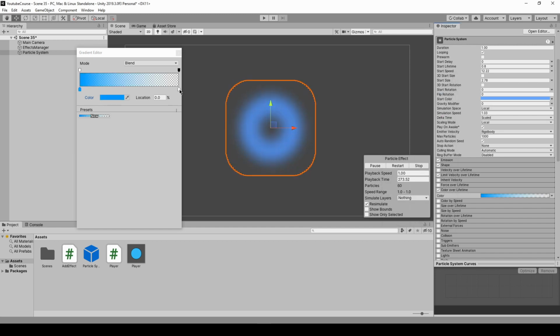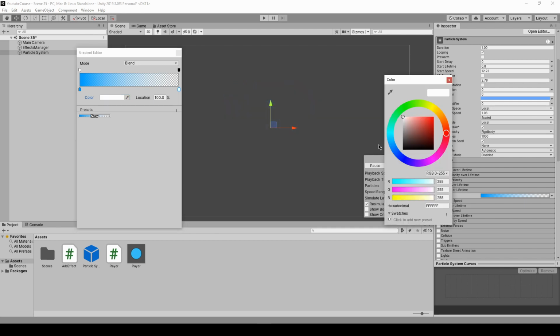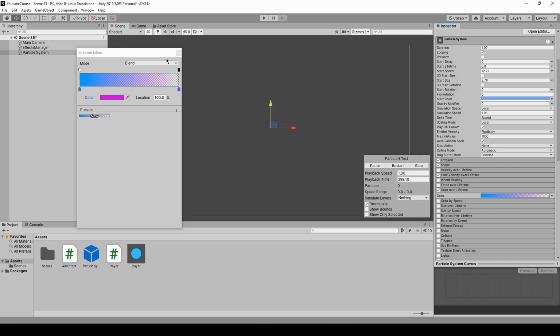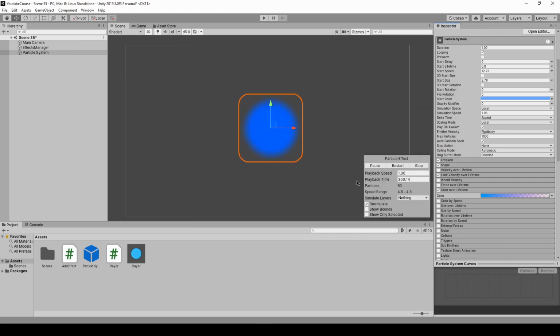And in the end, we might leave it as it is if you do want to, but we can change this color so it is a bit different. I think I will do this purple-like color. I like it. So let's leave it as it is. And we might change some size over lifetime as well.